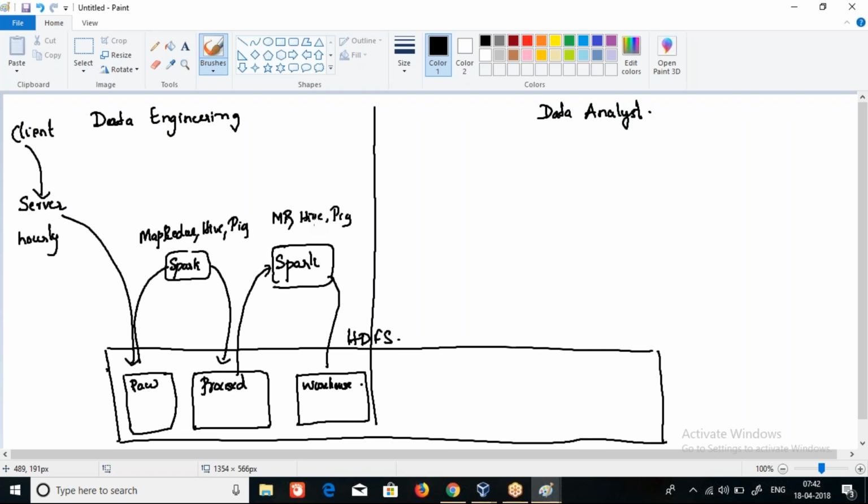Now once you have your data in the required format, the file format could also be optimized. Whenever the data is stored as raw data, it will be in text format. It could be a CSV file, a JSON file, or an XML file. So once you process, you may save it as an ORC or Parquet file, which is an optimized file format.